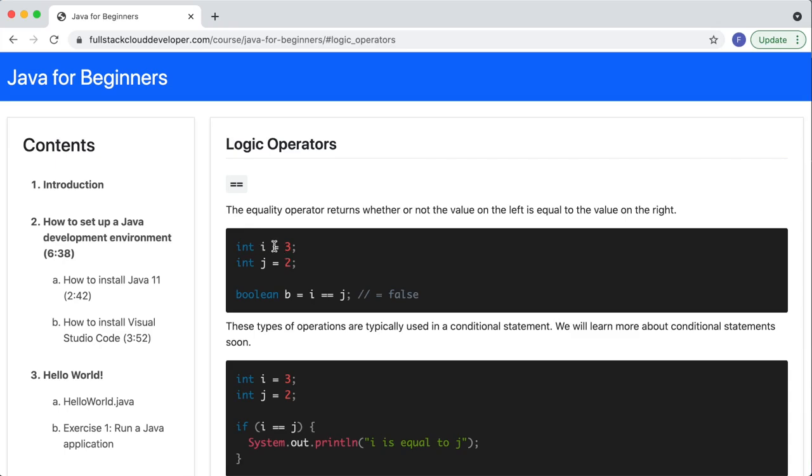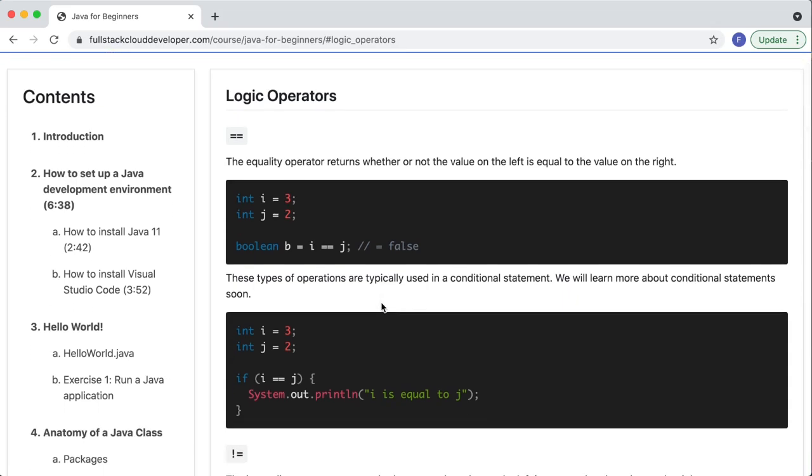So for example, if a variable i is equal to 3 and a variable j is equal to 2, this boolean value will be false if we ask is i equal to j, because it isn't. So that won't evaluate to true unless they are in fact equal. Now, these are typically used in a condition statement, so an if statement. So what you would really do is you would only do this if you're trying to save this variable. Otherwise, you would just do this, right?